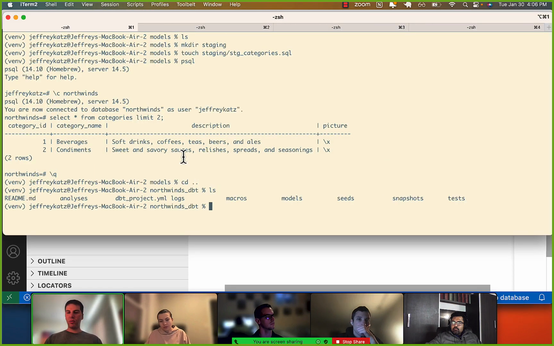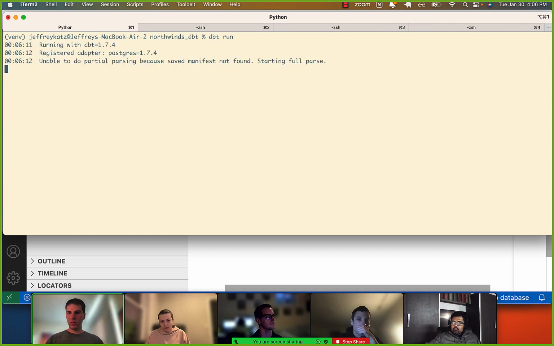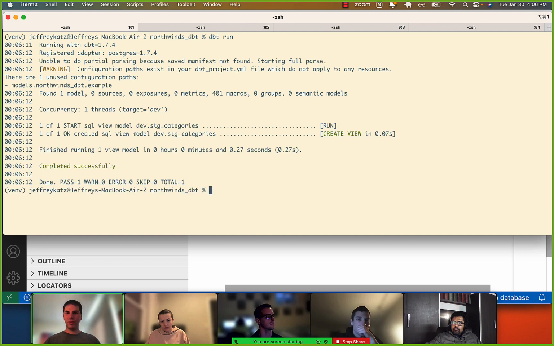And now we'll exit out here. I'll just get in the root of my project and I'll write dbt run. And then just hope. Ah, beautiful. It completed successfully. So look what it says. Started a SQL view model, whatever that is, in dev.stageCategories. Created the model in dev.stageCategories.